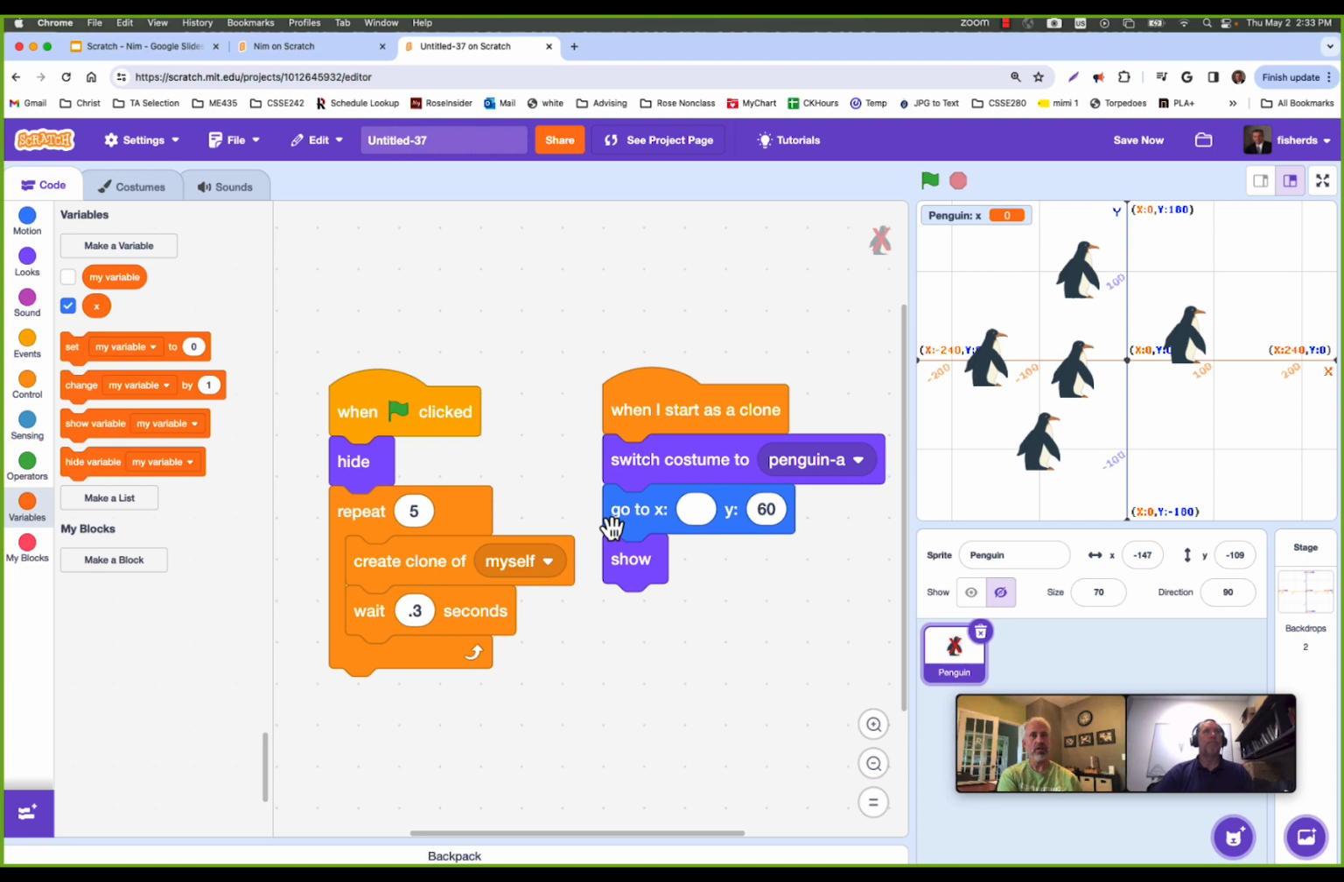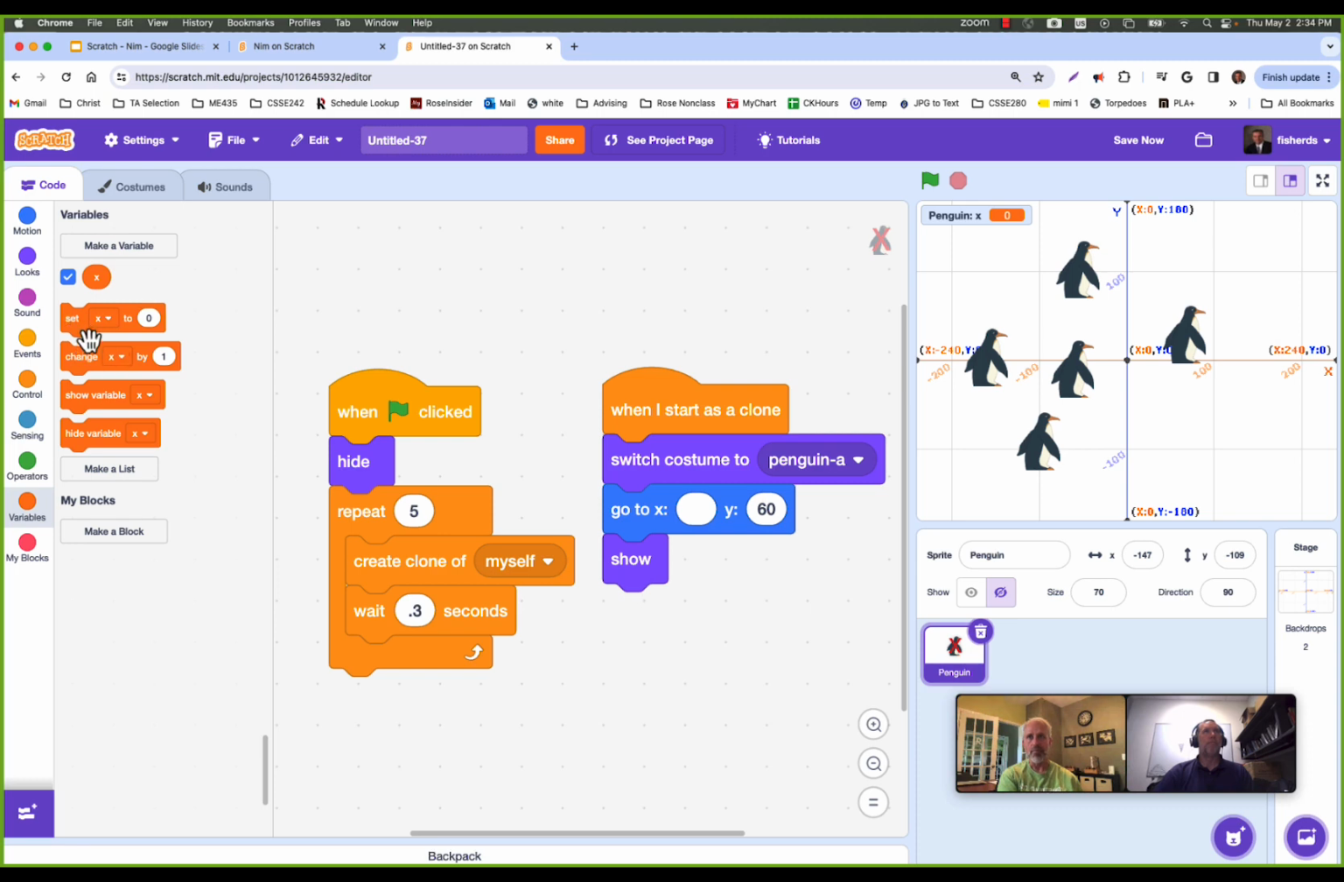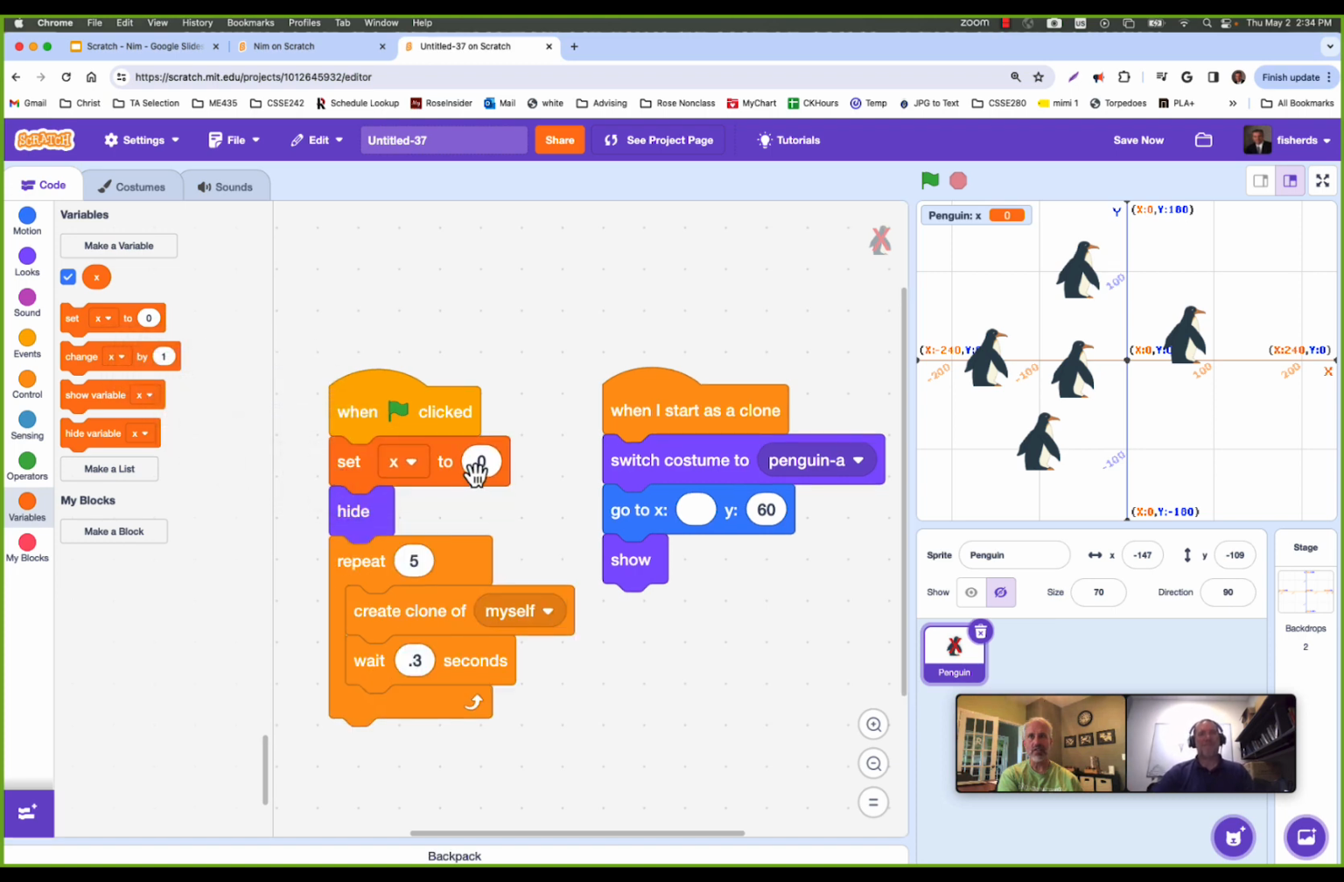All right, so I just want to lay these penguins out. So what I really want to do is I want this variable X. So I'm going to grab this set. By the way, I always dislike this my variable. I'm going to delete my variable. That way it makes these default to all X's. Isn't that fun? So what I'm going to do is at the start, I'm going to set X to a number. I'm just going to do like negative 200 to start with.